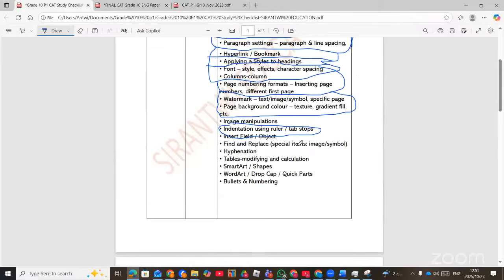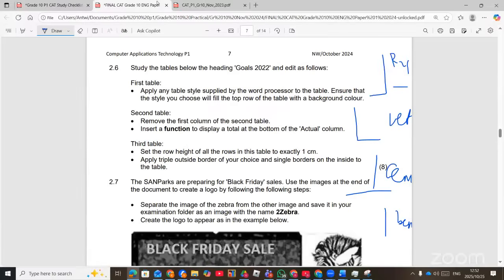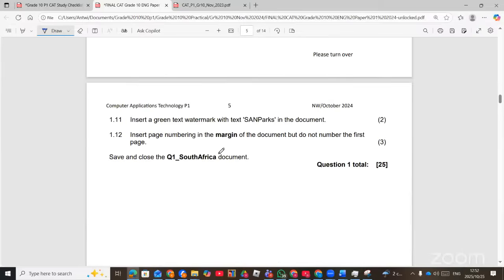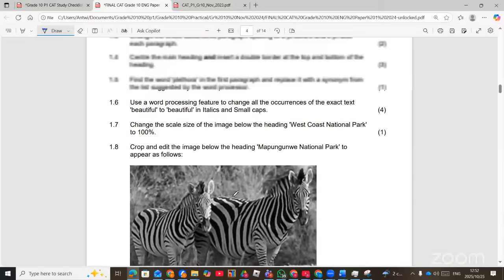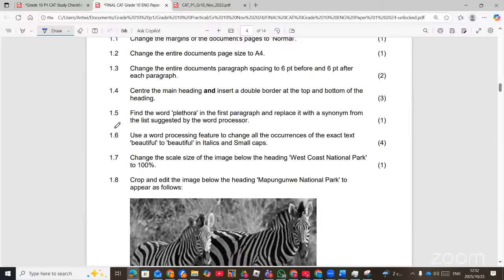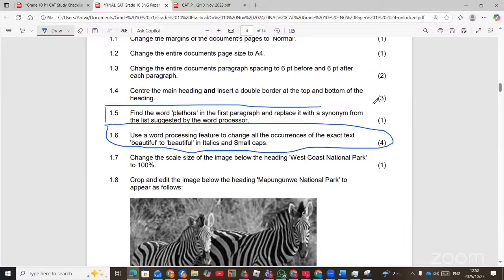Now, from the tab stop, let's move straight to find and replace, and then we will move to image manipulation. Find and replace. Now, you can be given a question to find all the occurrences of a certain word, and then you replace with another word. Now, like this question, we have a find and replace question. That is 1.6. 1.6 is find and replace. And then also 1.5. We will look at them.